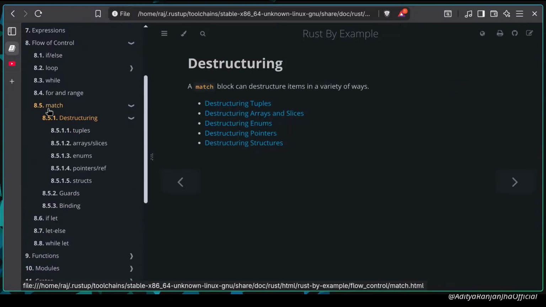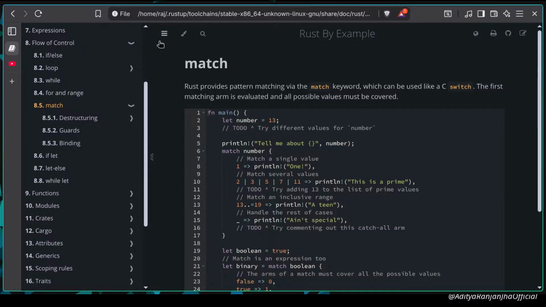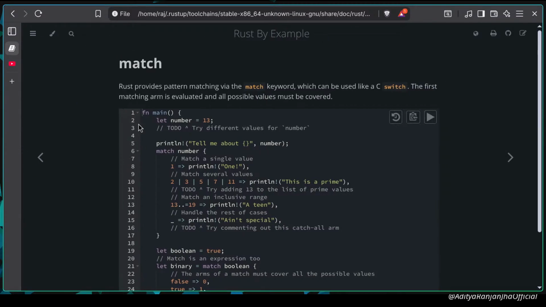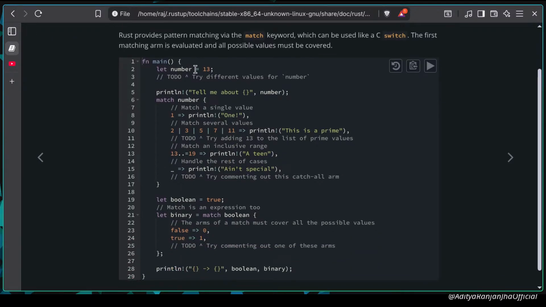So for match, now we see that this is a match, and we are seeing that Rust provides pattern matching via the match keyword, which can be used like a C switch. So there is a switch in C. So match is similar to that. We know that obviously. The first matching arm is evaluated and all possible values must be covered. Yeah. So there's a number which is 13. Try different values for number. We'll do that.